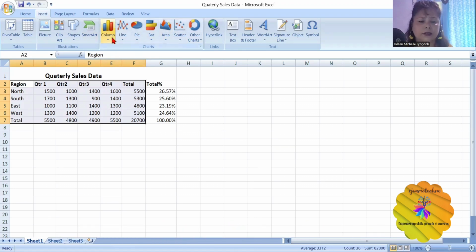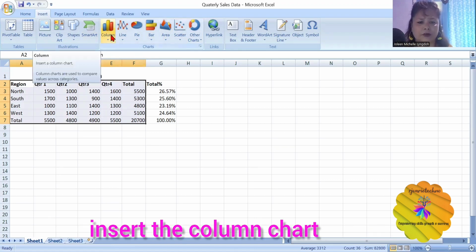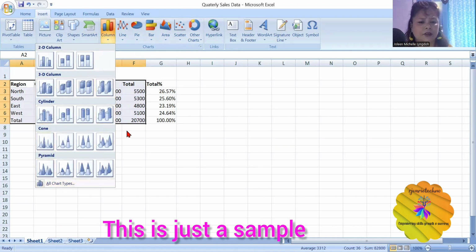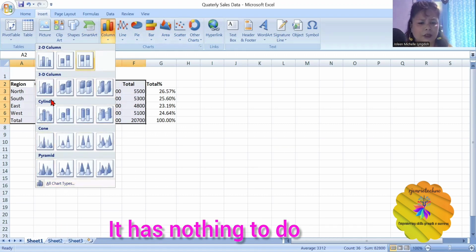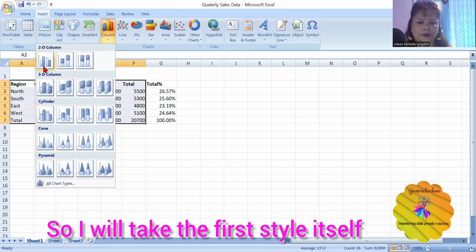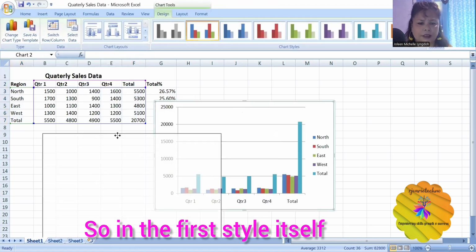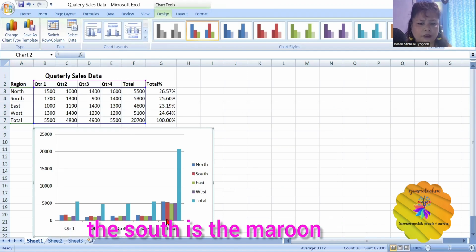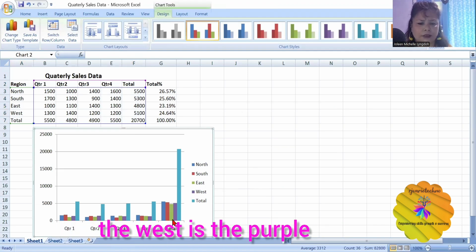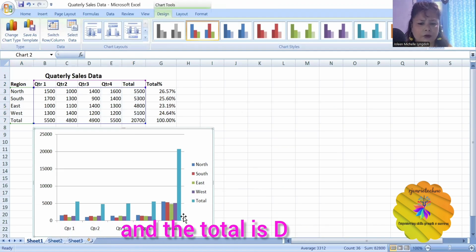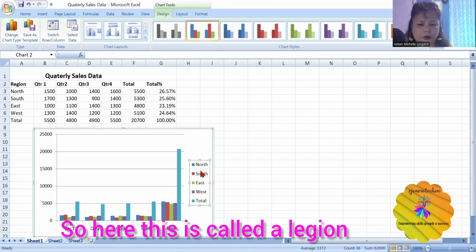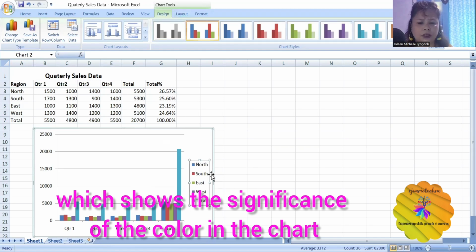So let us insert the column chart. I will take any sample from here. This is just a sample, it has nothing to do with anything, it's just a style. So I will take the first style itself. In the first style, I'm inserting the column chart, which shows the north in blue, the south in maroon, the east in green, the west in purple, and the total in light blue. Here this is called a legend, which shows the significance of the colors in the chart.